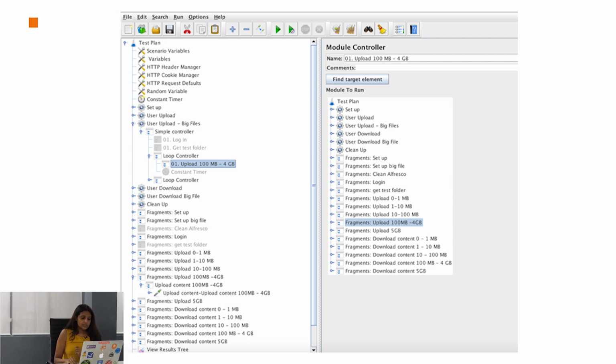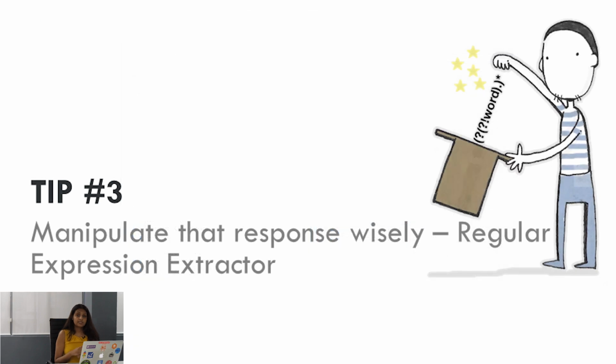tool as well. So next we have tip 3. This is something that many use but still struggle to understand how it works. So manipulate the response wisely using the regular expression extractor. There are many who don't even know that this particular extractor exists. They tend to write their own BeanShell script.